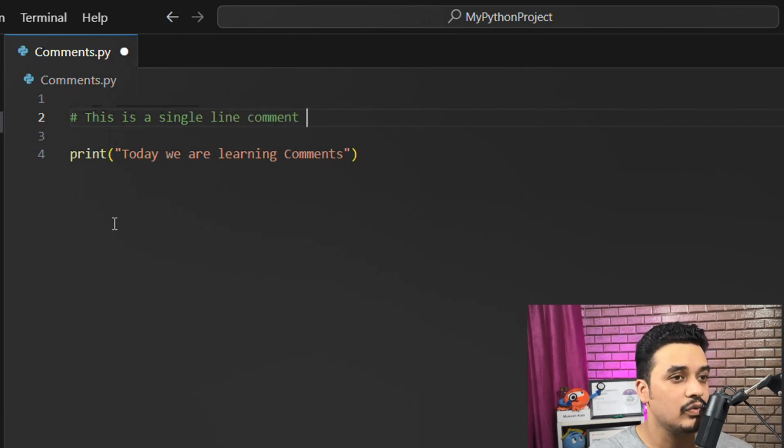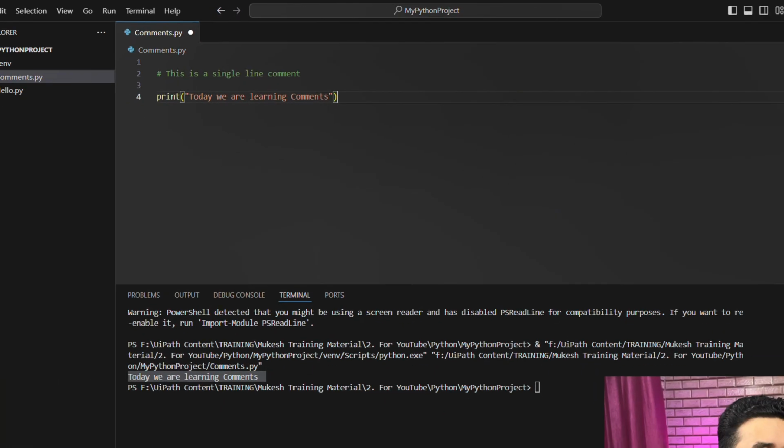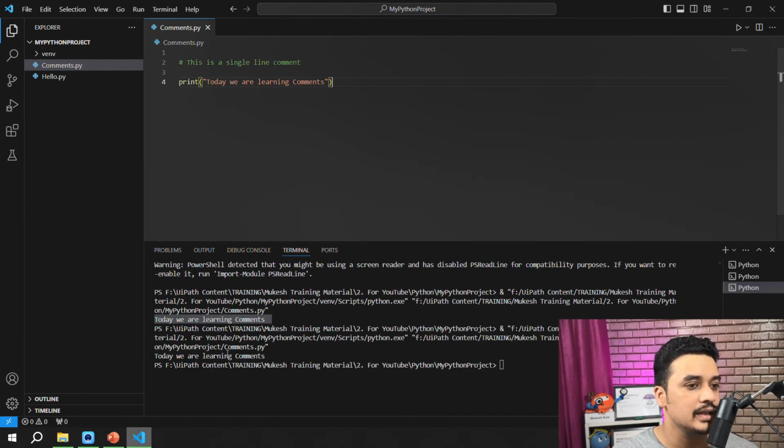Okay, and whatever you write after that will be executed, right? So if I just write it like this and go and say execute, run the Python file, you would still see the same output, which is "today we are learning the comments", right?